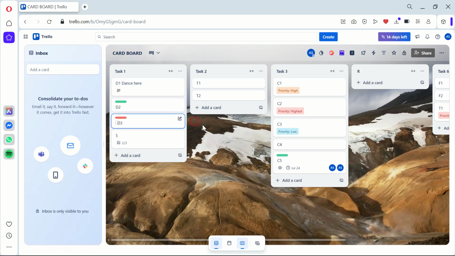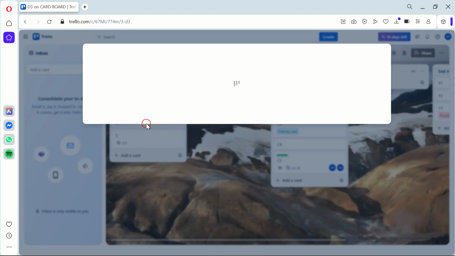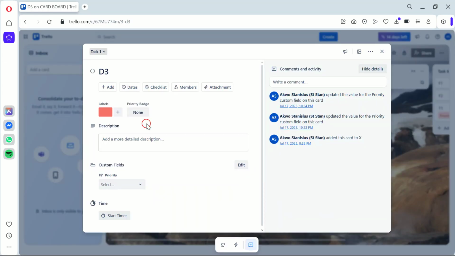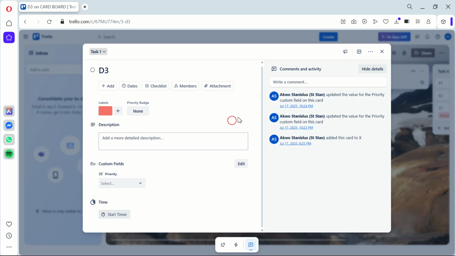Once you're on the board, click on the card that you want to comment on. This brings up the card details. The reason we do this is that each card represents a task or an idea, and it's within these cards that your team's discussions take place.